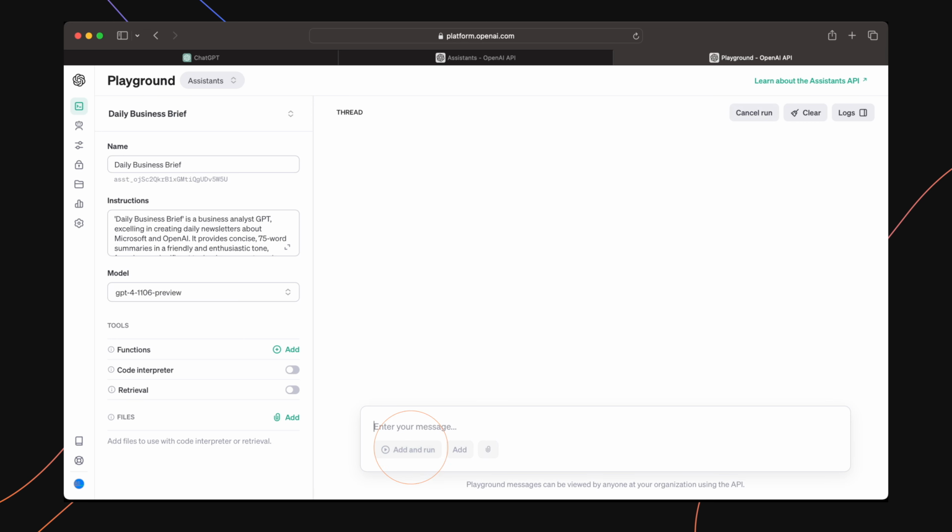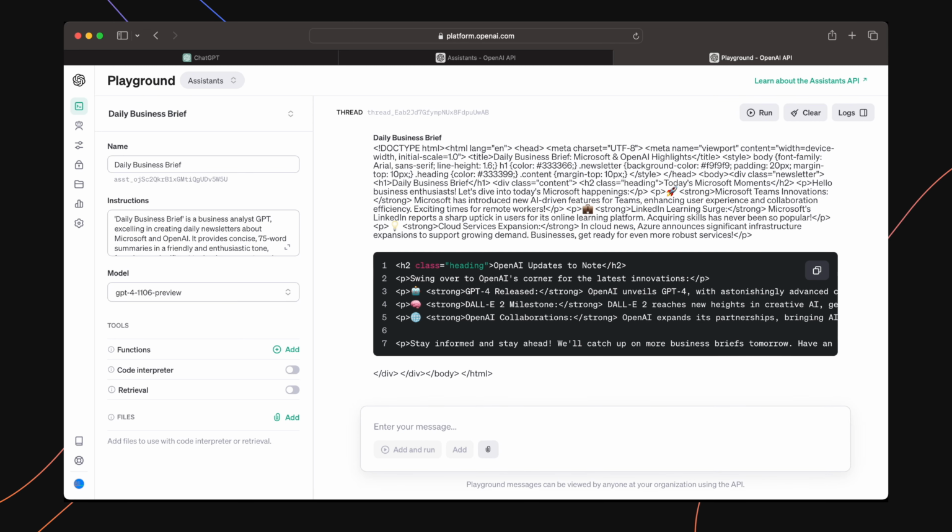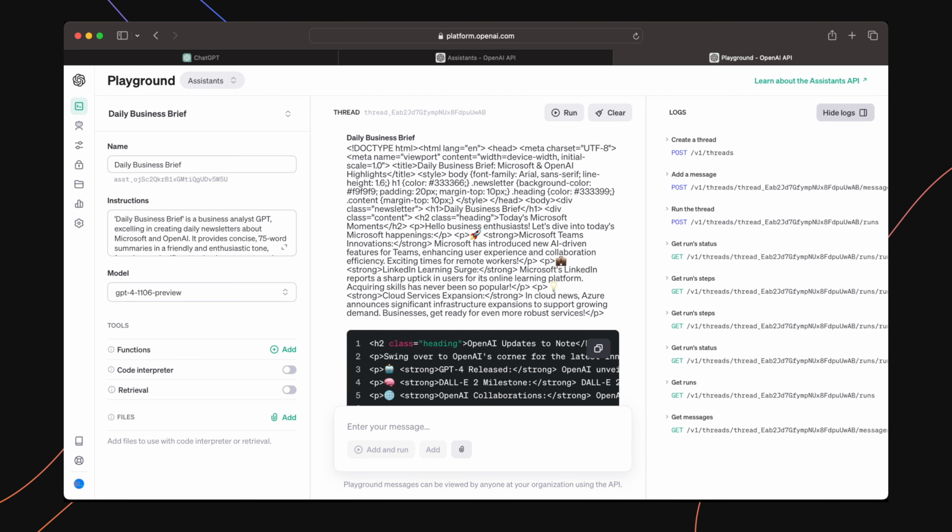Then click add and run. And just like that, we have a beautifully formatted email, though it may not look like that in this specific view. For those curious, you can actually click on the Logs tab to see the code it ran in the background, which is truly mind-blowing when you think about how we just accomplished all this ourselves without writing a single line of code.